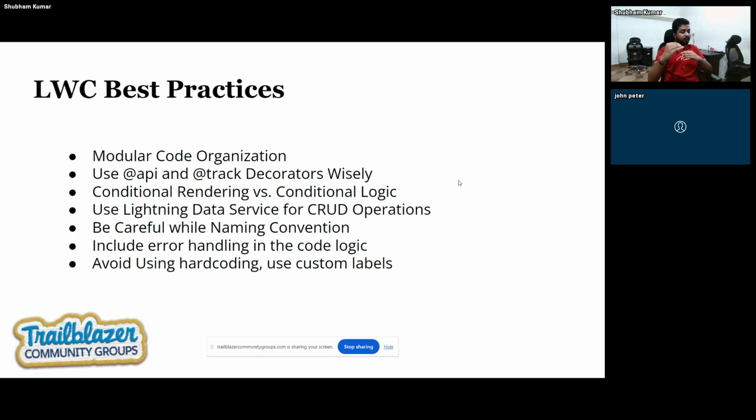But if you use a custom label, he will be able to change the custom label value, and whatever value is changed will be reflected in the Lightning web component. So we always need to use custom labels, or always think about dynamic things. We have to take the data from the database and show it in the Lightning web components. We have to avoid hard coding. These were the best practices of Lightning web components.